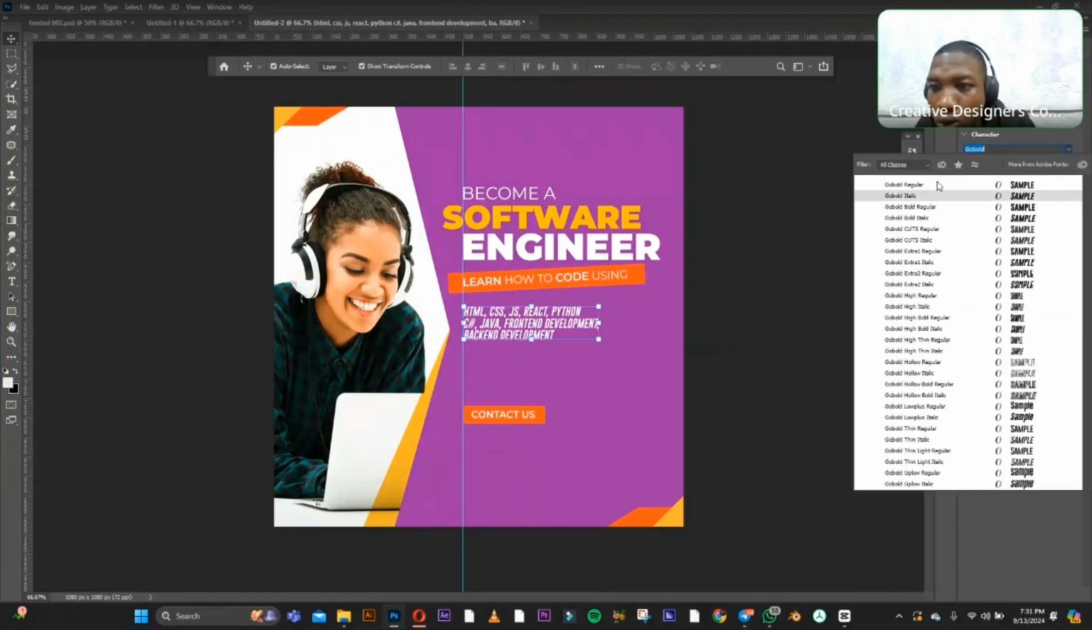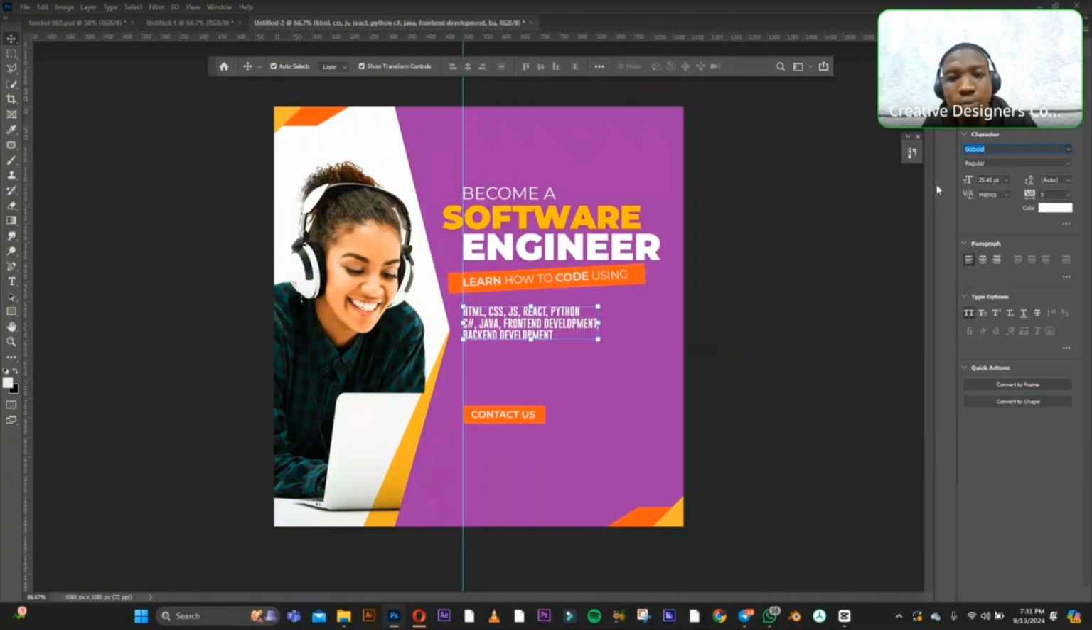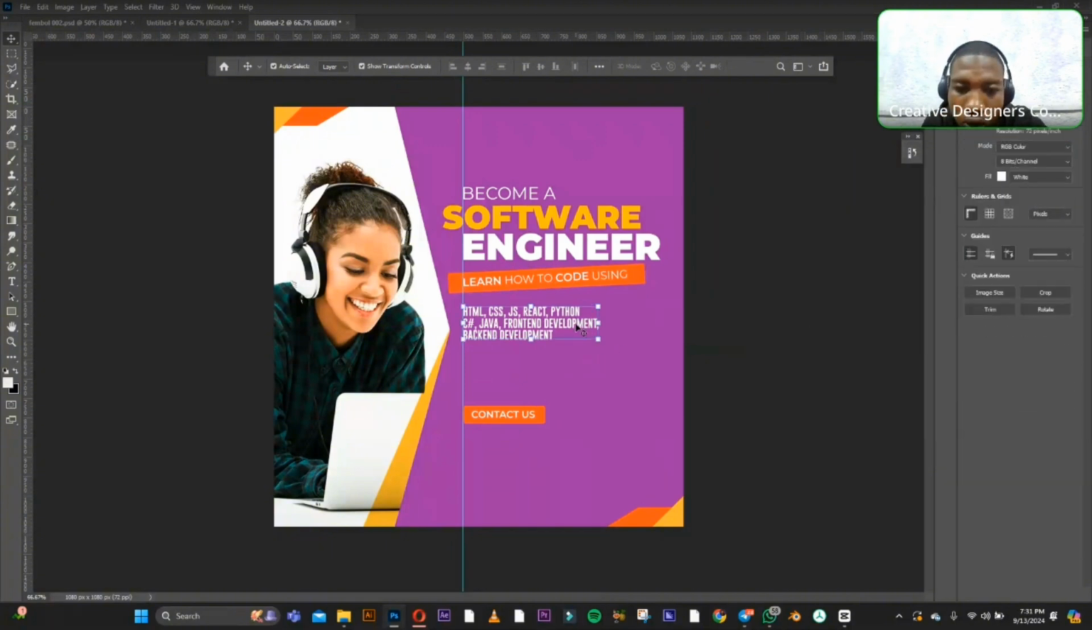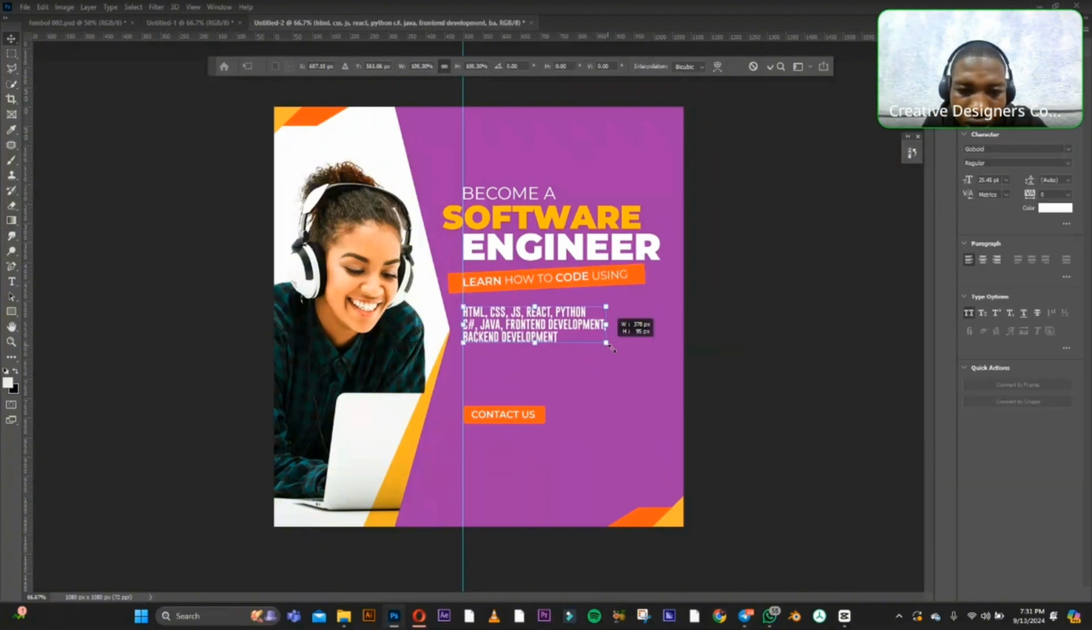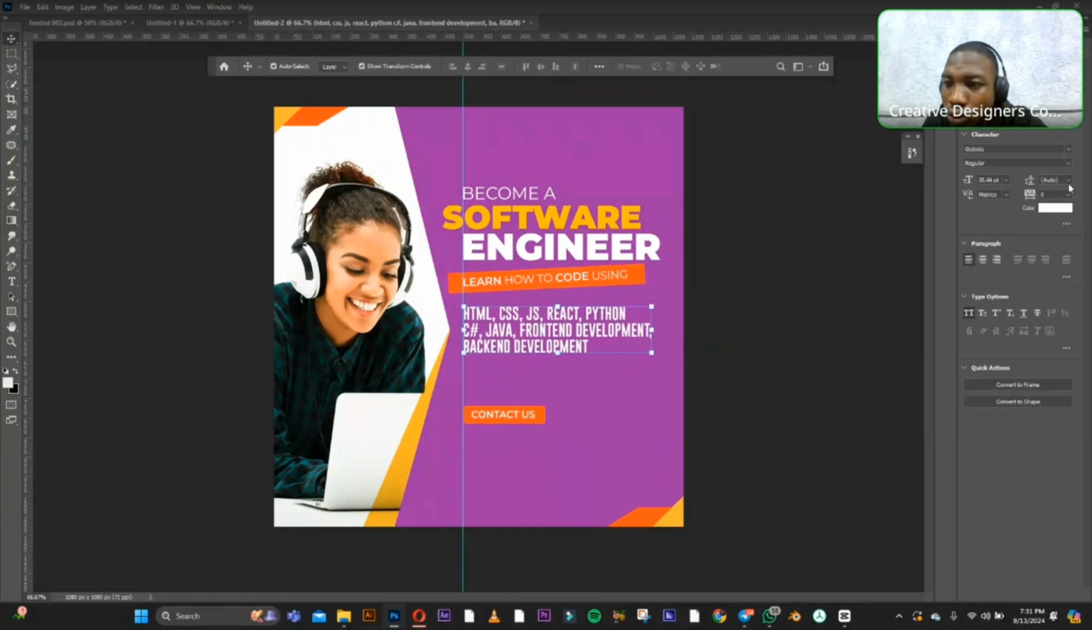Let me go to Go Bold. I like Go Bold because it's actually a very long font. People are able to see what they are actually going to do. Let's increase the distance, the space, so it can be very readable. Let's say 50.